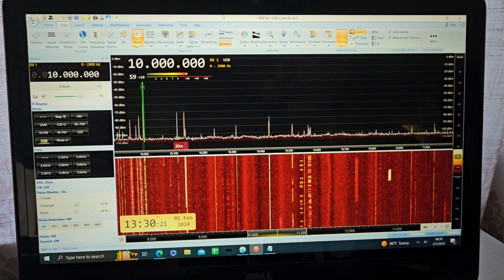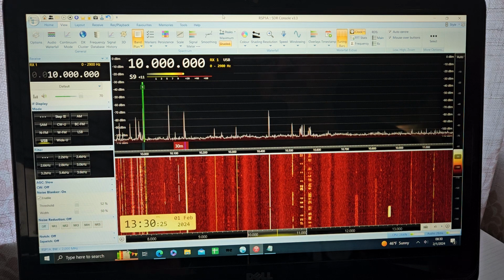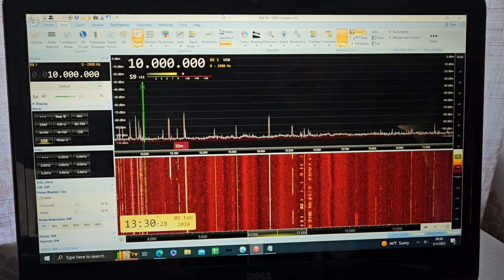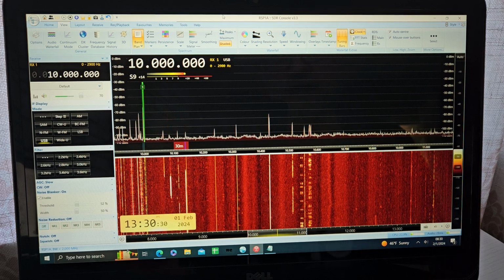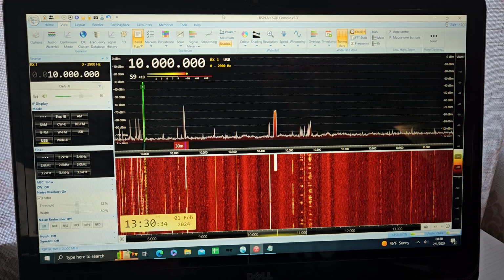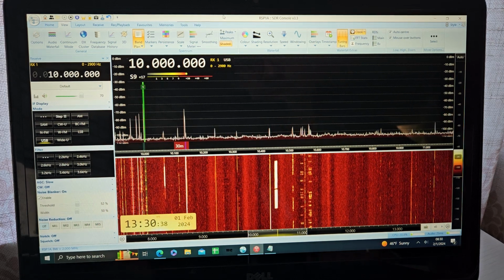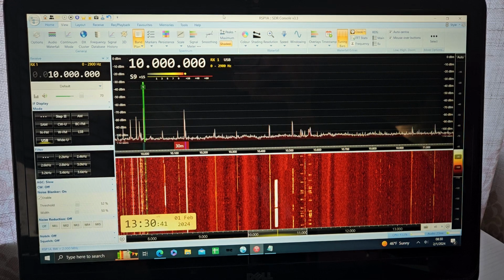I'm by no means even close to the expertise of these other hobbyists that know this software and radios in and out. I'm just going by what I hear, and I'm able to learn a lot just by using this. But like I said, no expert in any way.